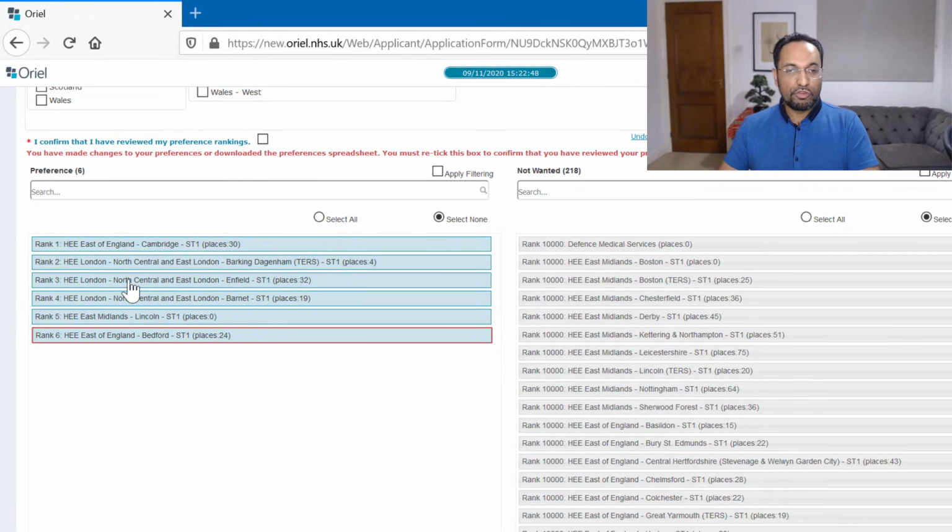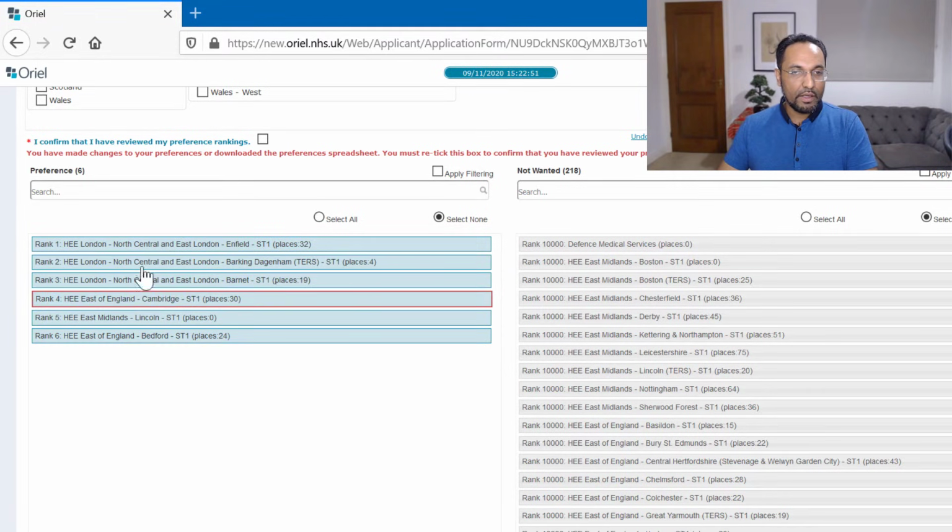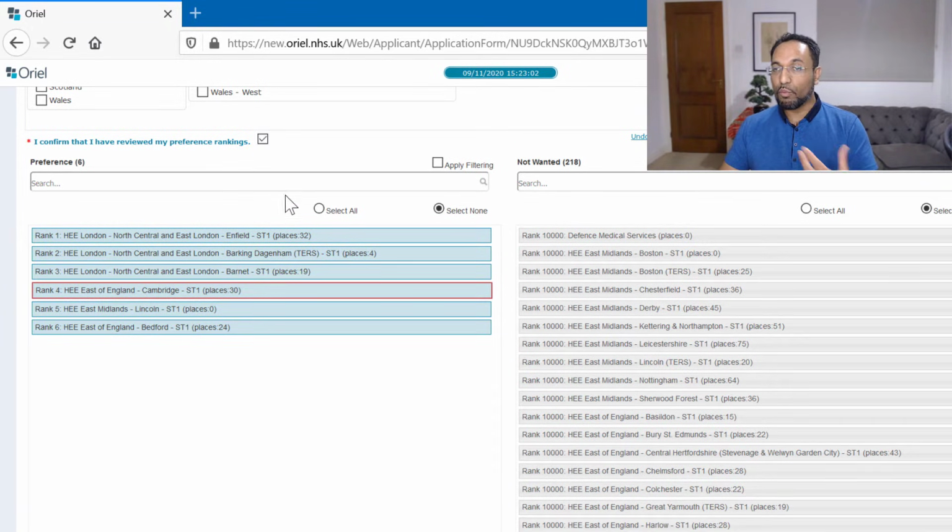Once you've put them, if you change your mind, you can always move things up and down, i.e., let's say you want to put Enfield first, okay? Just say this is the rank. Once you're happy with your ranking, you must tick this box: I confirm that I reviewed my preference rankings. If you don't, it won't allow you to save.